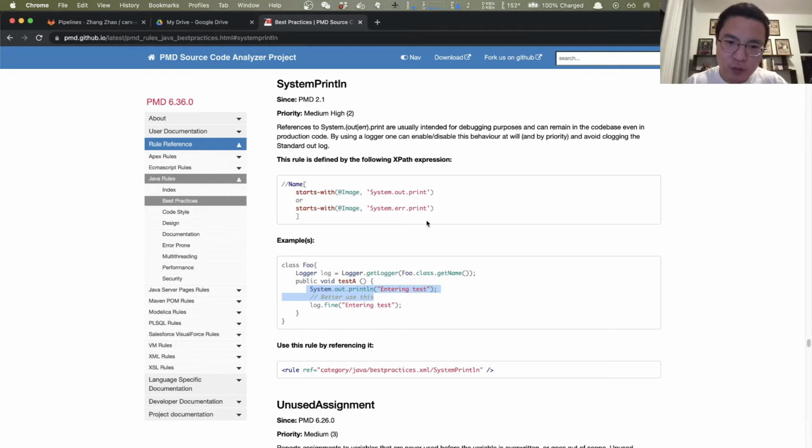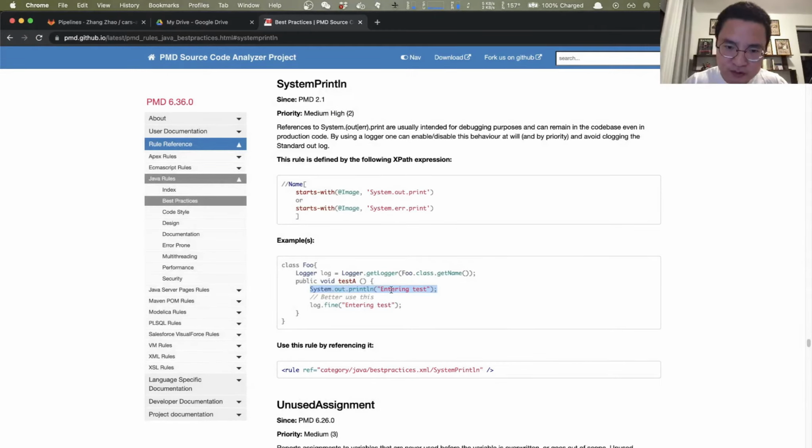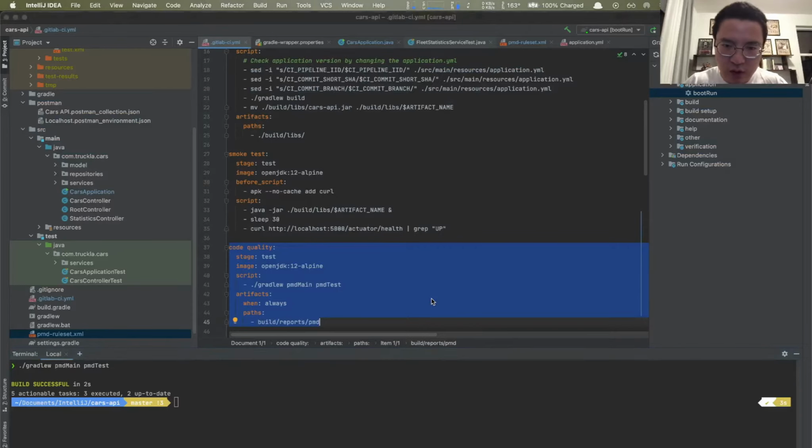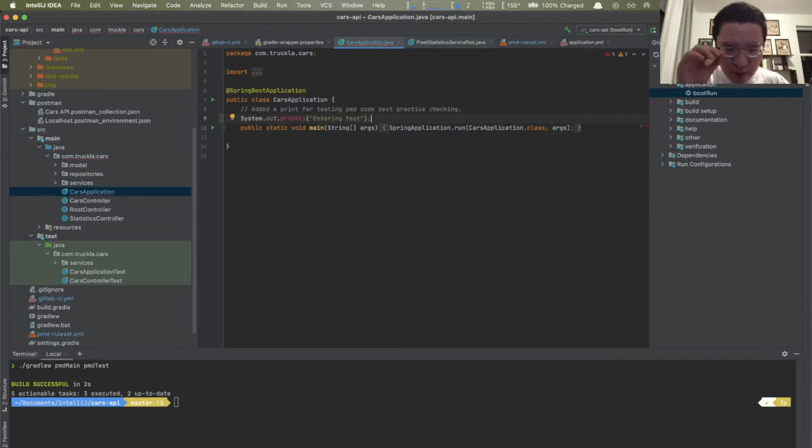Basically, we're not showing debugging information in a production application, right? So what we can do is include these system print commands in our code and verify if PMD is able to identify this problem. Let me copy this simple print command to our application code. For example, in the cars application, let's put it here in the class. Let's add this one.